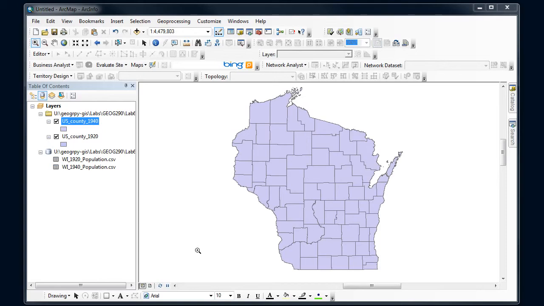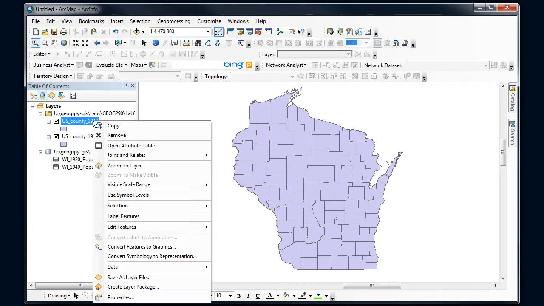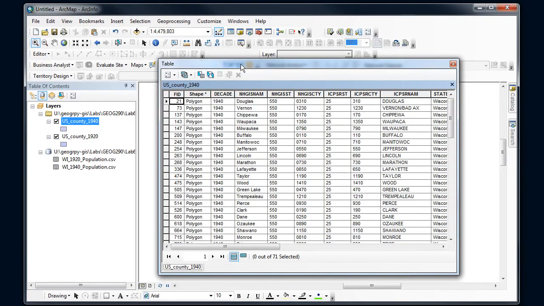So what we've got is features in one feature class or a shapefile here. So I've got county boundaries for Wisconsin. And then I've got population information in another file, in a text file that I've brought into Arc. And I want to connect the two because I want to make a map of that population values. So let's quickly glance at the attribute tables here.